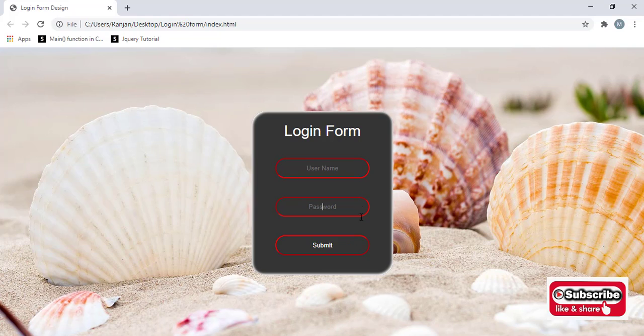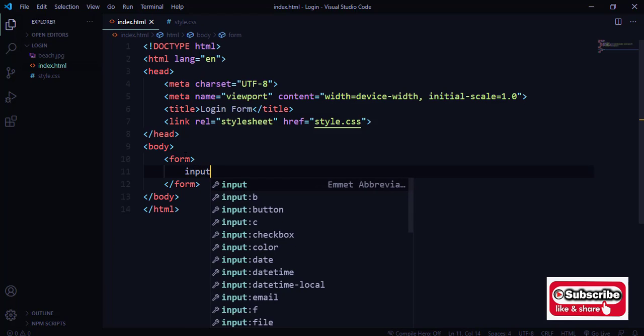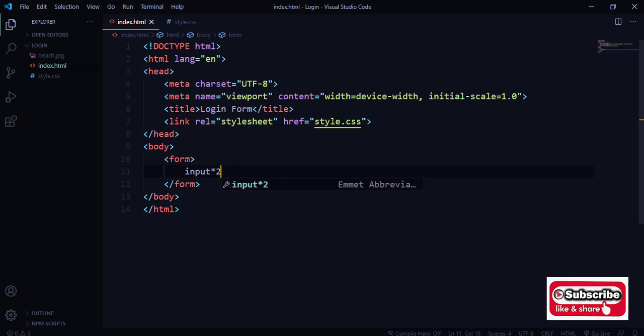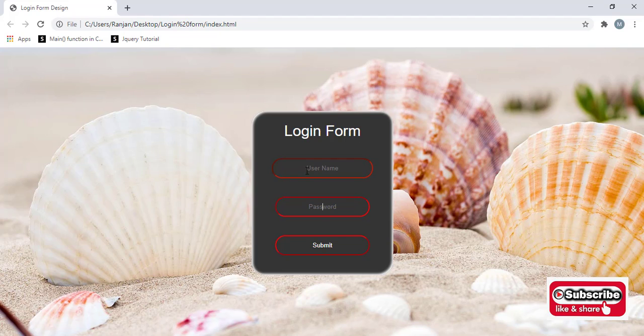So in order to create this in my HTML, I'm going to create the form tag. Within the form tag, I'm going to have two input fields. The first input field is for the username. The second input field is for the password. Here, if you notice one thing, there is something written in the background: username and password.